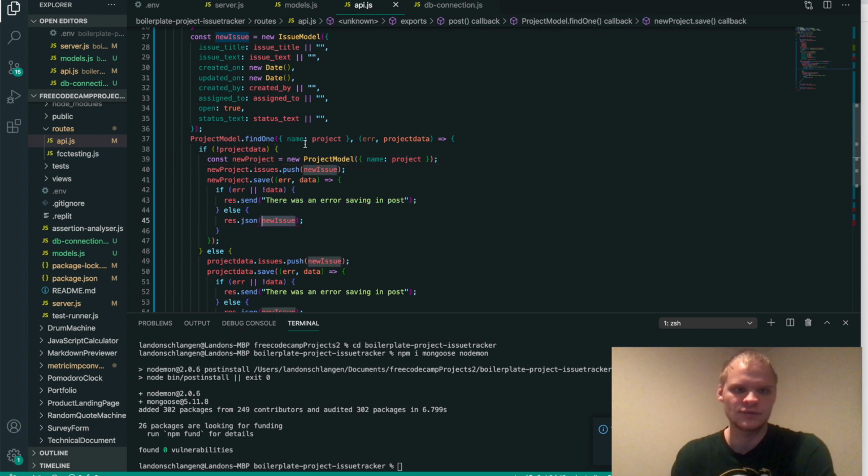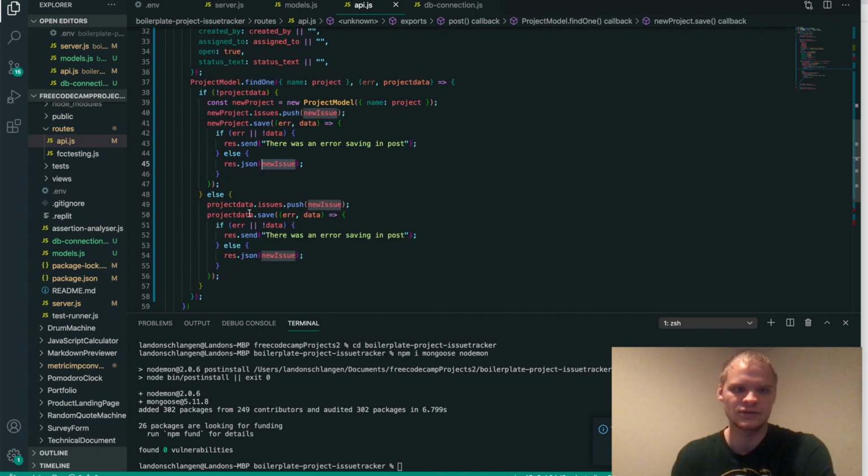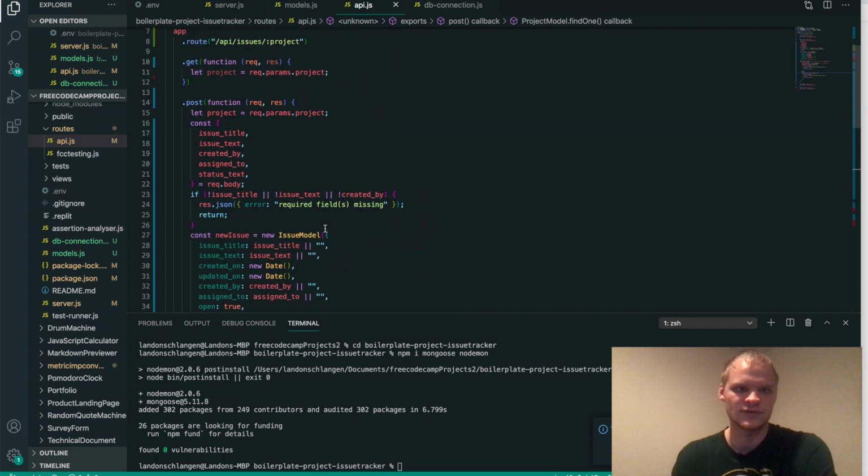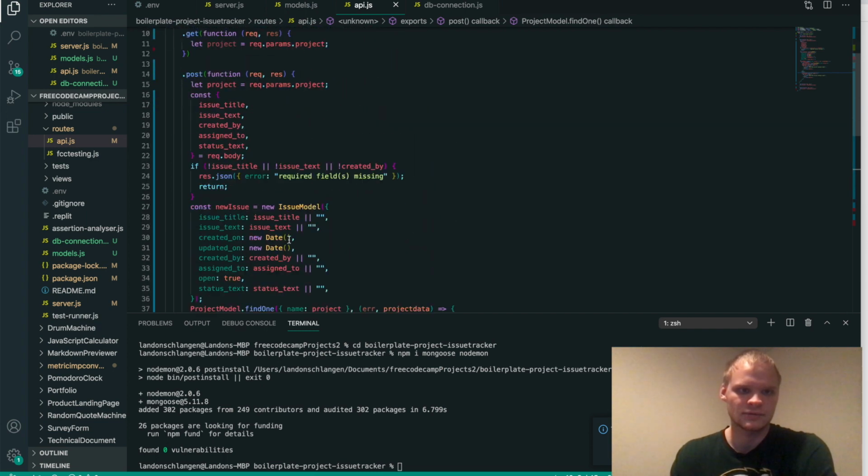Otherwise, if we do find a project with that name, then we just push it on, and there's no need to make a new project. We just push it on the existing project, and then we save it, same as this part right here. And that's all we have to do for making an issue.